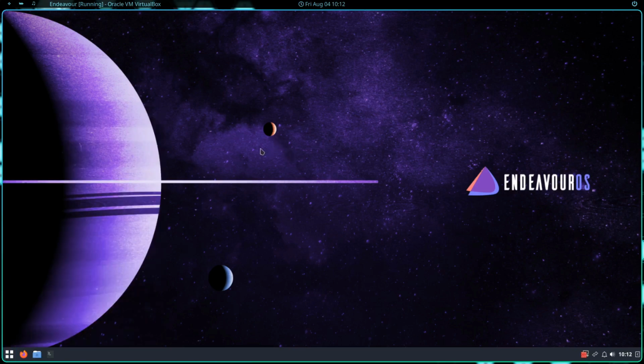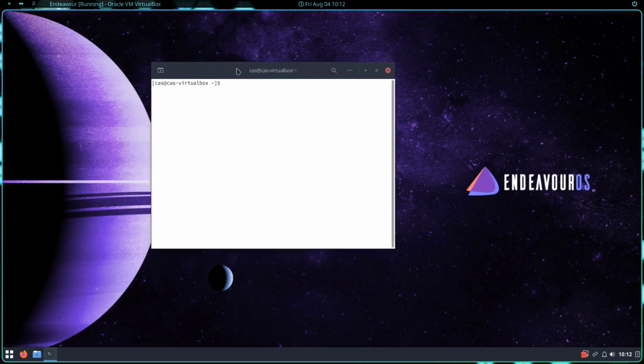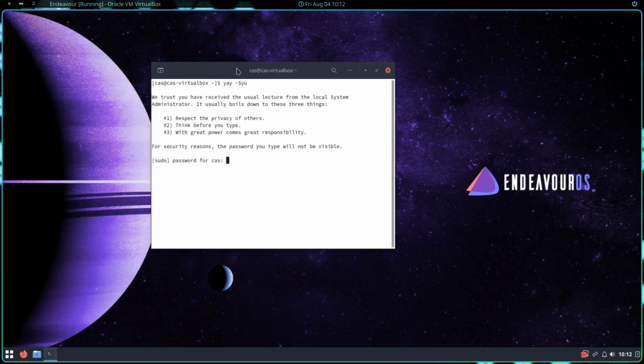Well, the first thing that we'll need to do is we're going to update our system. So let's launch a terminal here, which is just down in the bottom left-hand corner. We'll launch our terminal. And then we'll type in the following, yay -Syu. We'll hit enter. And then we'll have to type in our super user password or our administrator password. Again, in installation, we set this to be the same as our login password. So it says, hey, there's nothing to do. AUR is up to date. Everything is already updated. That's great.